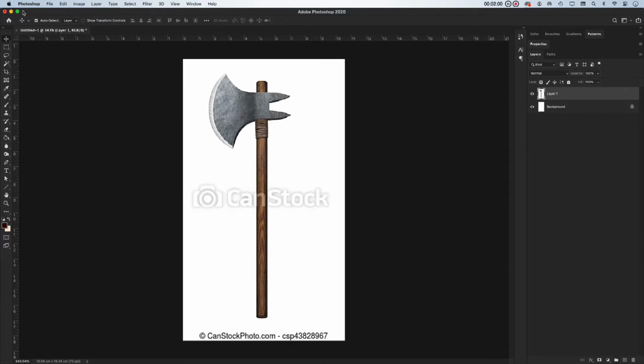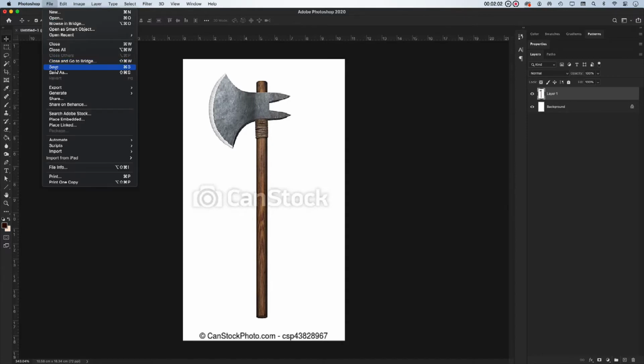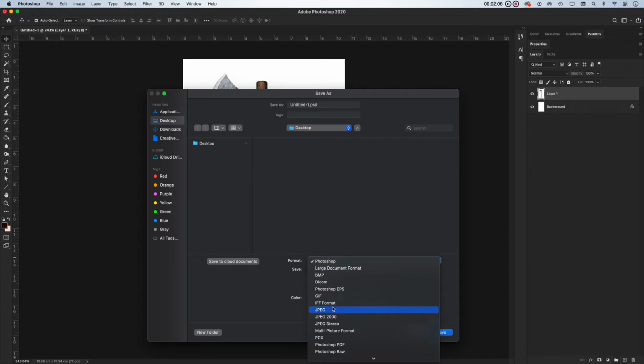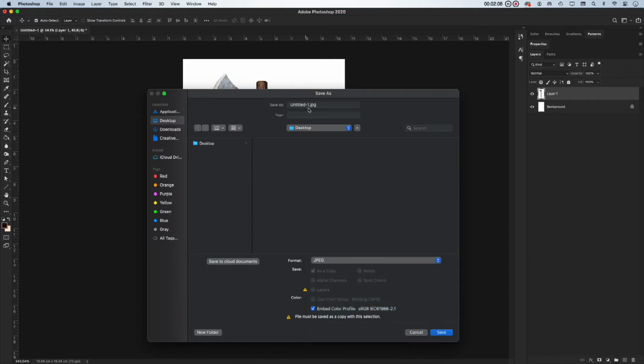Okay, so I like my axe, it's working for me. I'm going to go File, Save As, and I'm just going to save it to my desktop as a JPEG. It doesn't matter if it has a compression to it. It doesn't matter that it's not a PNG or a TARGA. We're not using it for anything except for reference. So I'm going to type in axe.jpg and press save.